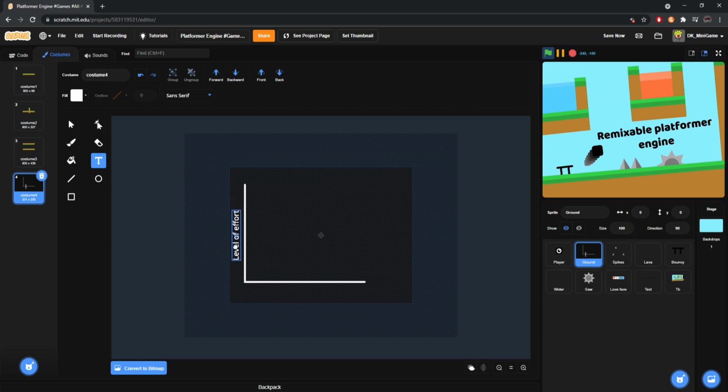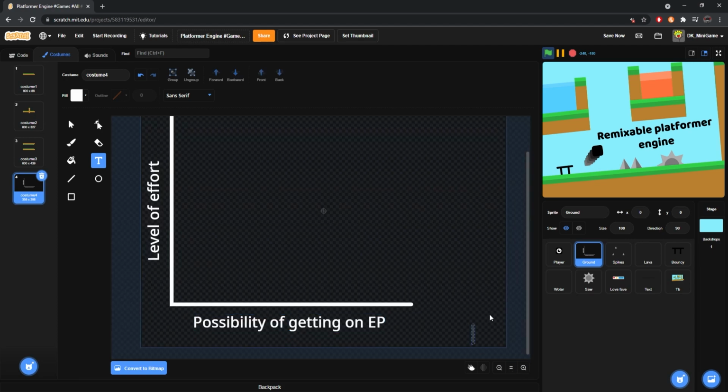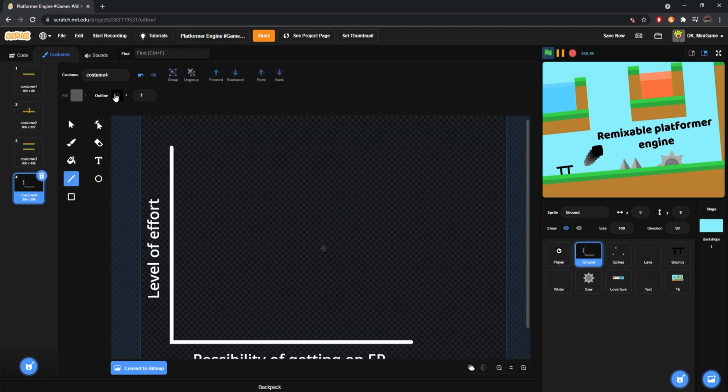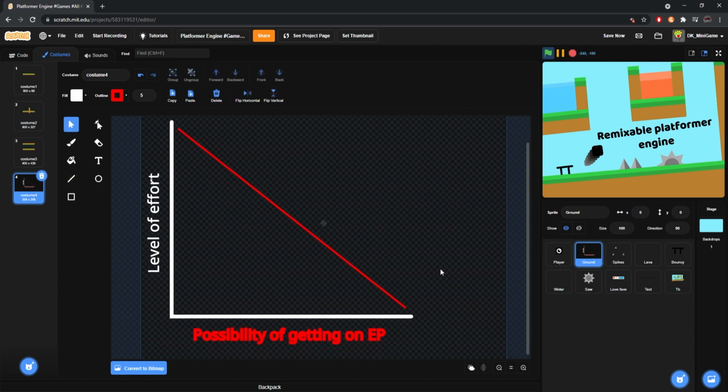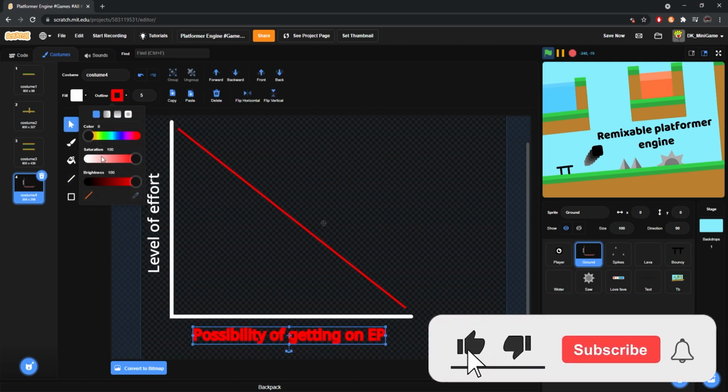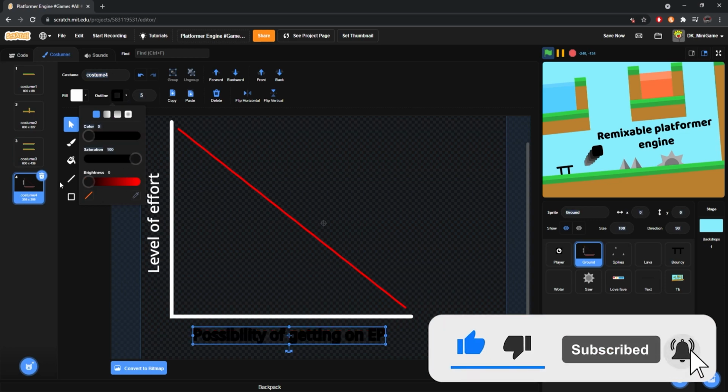So take your level of effort. This is our level of effort. And then this is the possibility of getting on the Explore page, or the EP, right? So here, this is our graph, okay? Watch this. This is how you get on. This is the likeliness, right? Here's the graph. Ready? Oh my goodness, I just turned red. Oh my goodness, excuse me. Hold up. Give me a black or red outline. Thank you. There you go. That's it. That's all you gotta do.